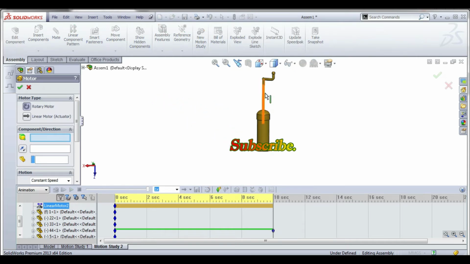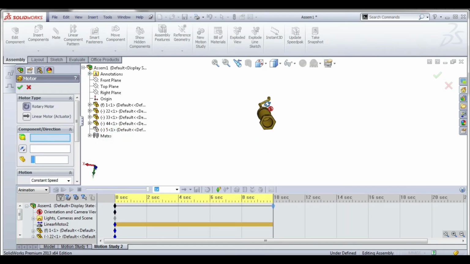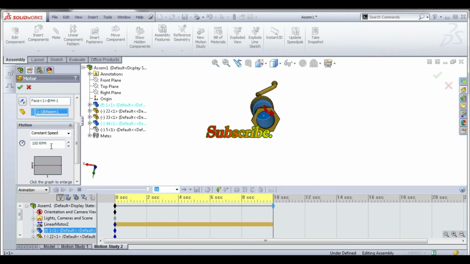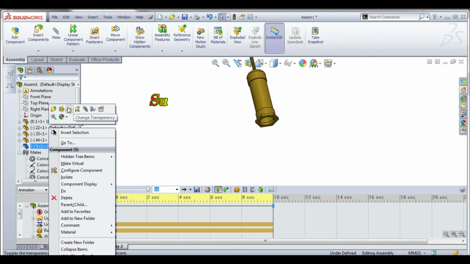Okay, another one motor. It is locating in bottom of the shaft. We can hide the bottom portion and then we will locate it in the bottom of the shaft. It is rotating, rotary motion. Okay. The velocity is 10. It's constant speed only. Okay. Now going to unhide.